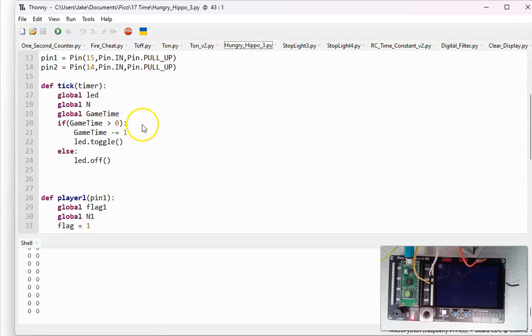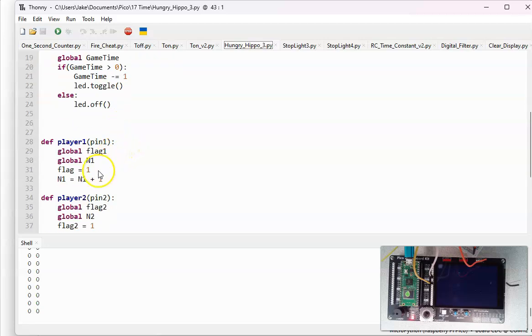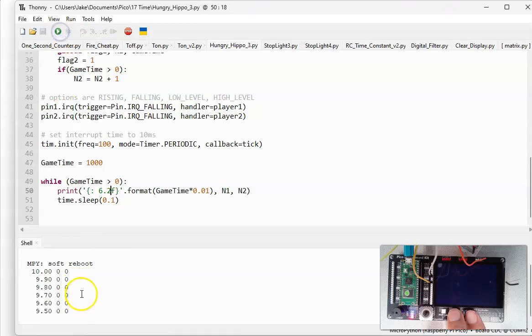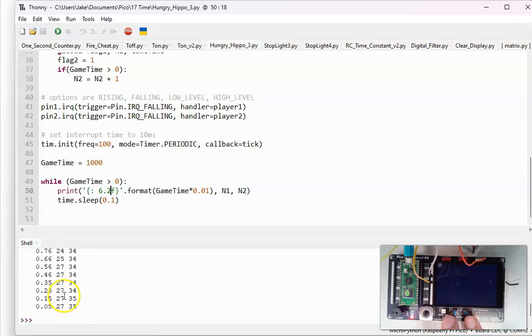Again, I've got the 2 push buttons. As long as the game is on, I'm toggling it. So here you can see the game is actually running for 10 seconds. I start the game, there's my time in seconds. I hit the different player buttons, the score goes up, some bouncing. Then the game's over once you get to 10 seconds.